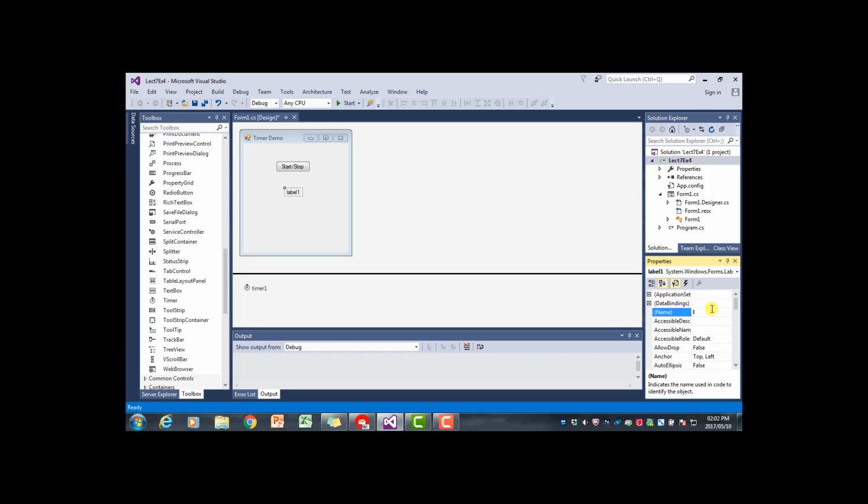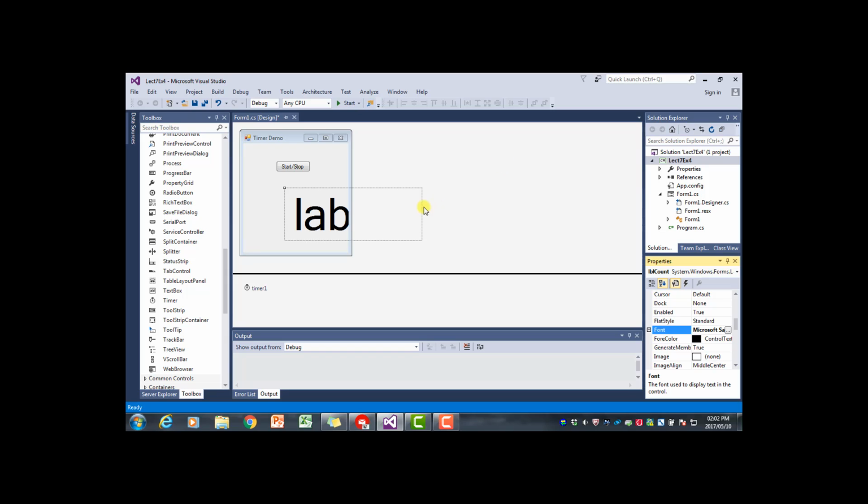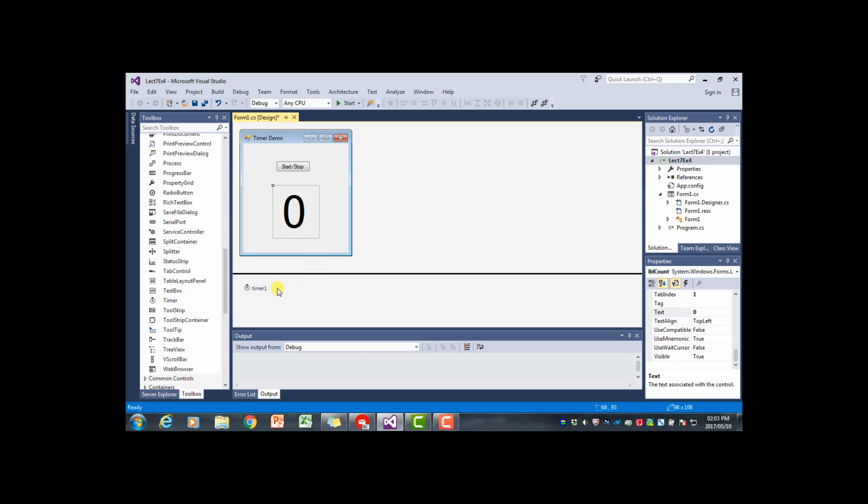The label, I'm going to name LBL count, and I'm going to change its font size in the font property. So you just go into the font property and make it huge, like 72, and change its text to 0, because this is where our counter is going to start counting from.